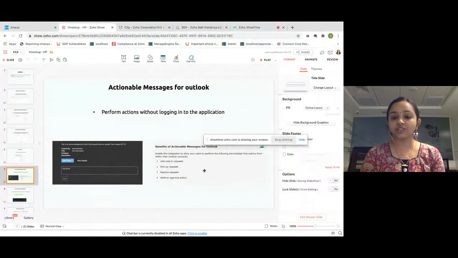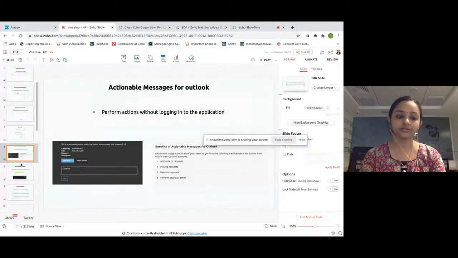So there are four actions that can be performed. One is adding a note to the request. This can be done by both requesters and technicians. Then as a technician, I can pick up the request or resolve the request. As an approver, be it a requester or a technician, I can approve or reject the request, all from your Outlook.